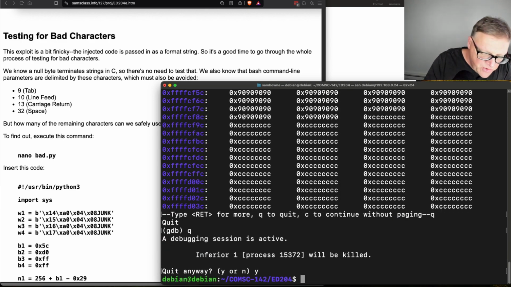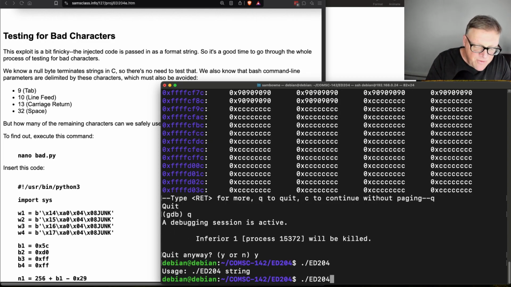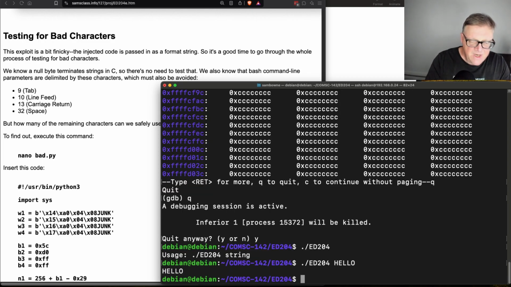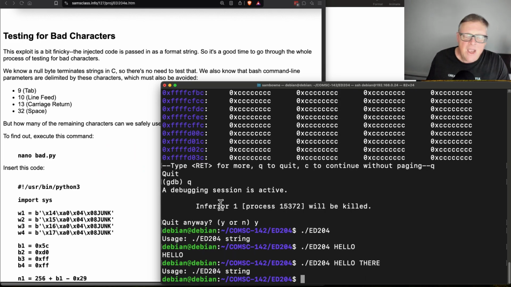All right, if I run this program, ed204, it'll tell me I need a string. So if I put in a string like hello, it'll take it. But if I put in hello space there, it only gets, it knows the third parameter, it won't run. So I can't have a space. If I have a space, it'll interpret this as two parameters. And the same thing's true of a null byte or a tab or a carriage return or a line feed.